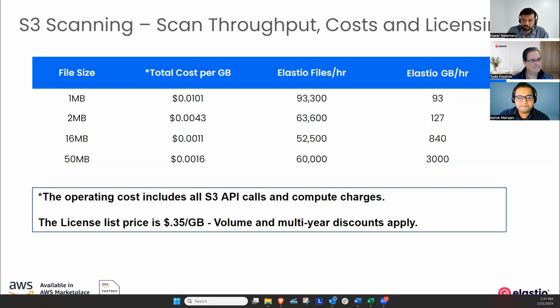Great. It really is a great repository for large amounts of data. Iswar, how does Elastio stay on top of ransomware and add to the model? Okay, great. That's a great question.